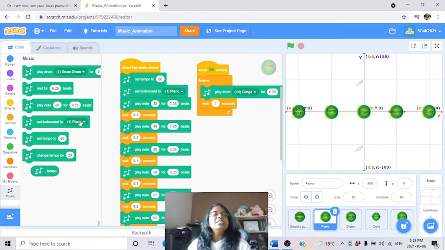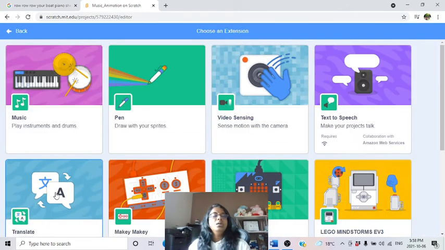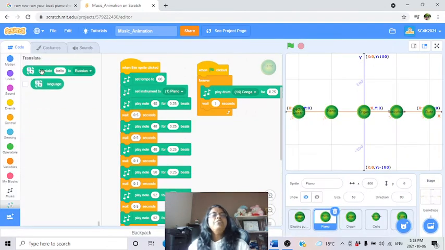Okay. So this is all about the music blocks. The other one we are going to see is a very simple one, just two or one blocks, which is translate. If you want to translate something, okay, I'll take a new one.